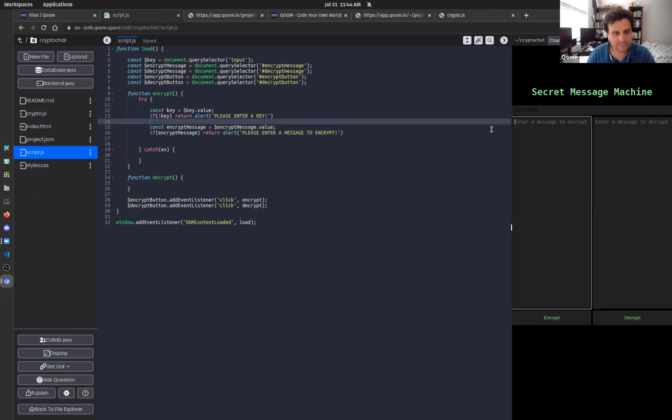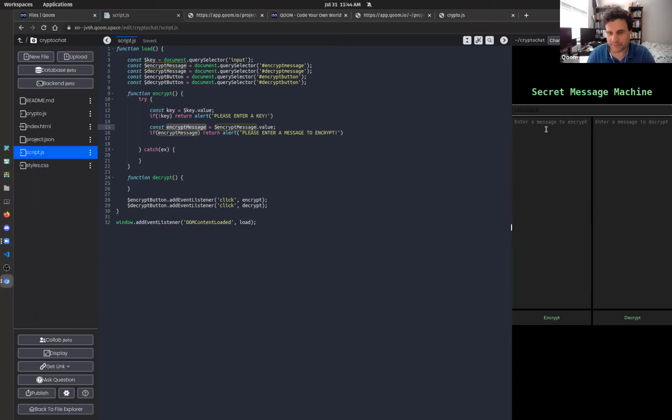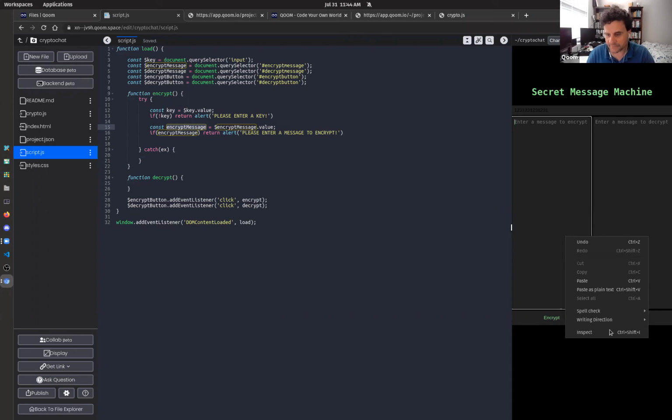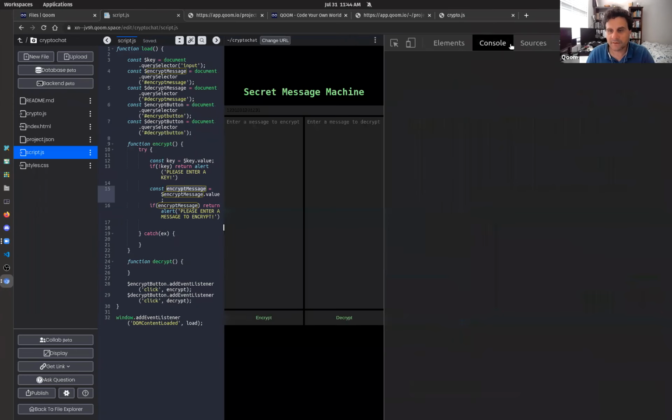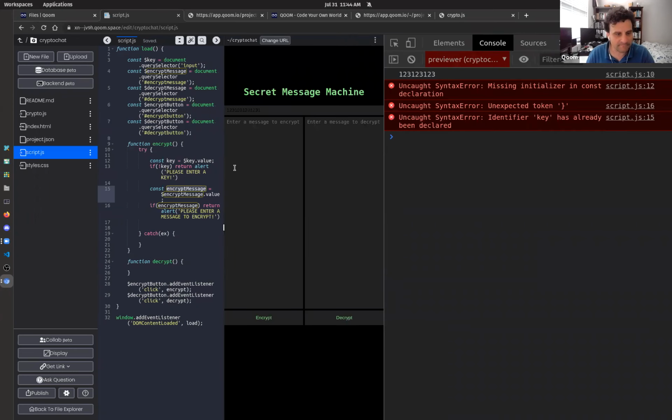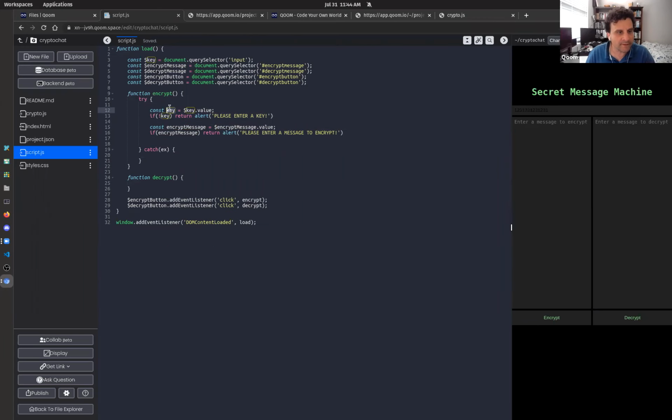Encrypt message. Try this. Oh, no, yeah, encrypt message dot value. Should I try this again? Encrypt. All right, something funny is happening. Oh, I see. I think I am. No, that's not it.